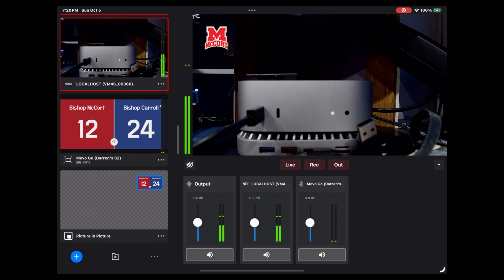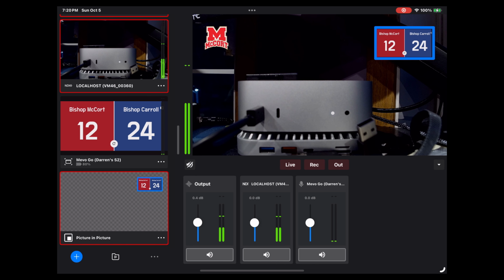Go back to your sources. You have your camera source, and then you can click on the overlay source of the Mevo Go app, which is now a usable scoreboard. From your phone, you can change the score. That's it. Let me know in the comments how you keep score in Mevo Multicam.